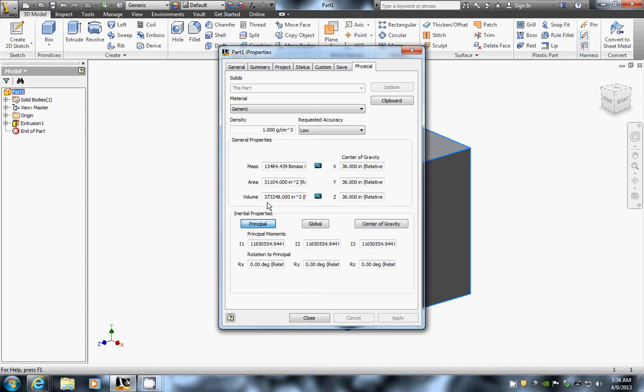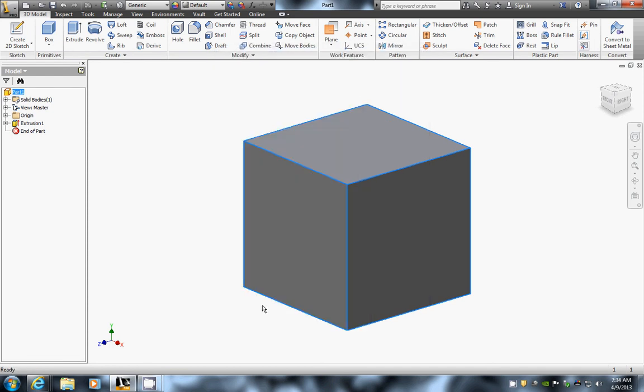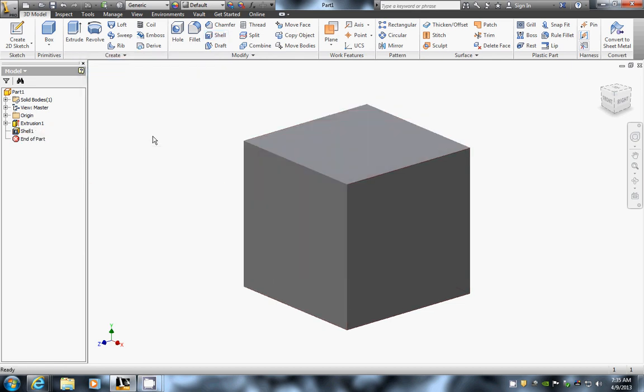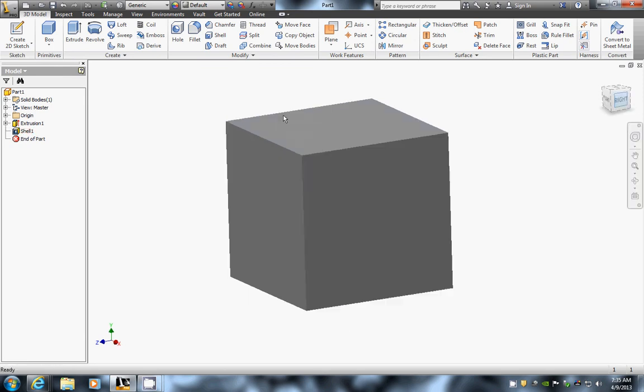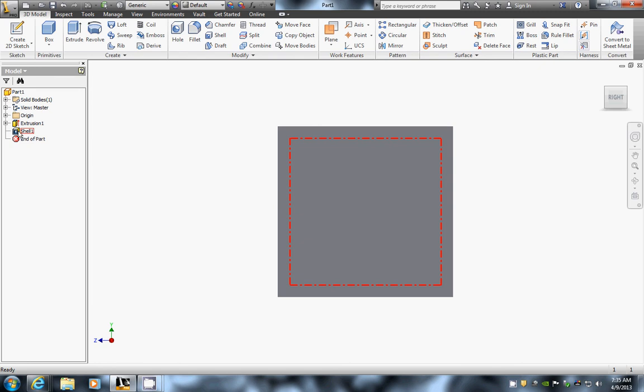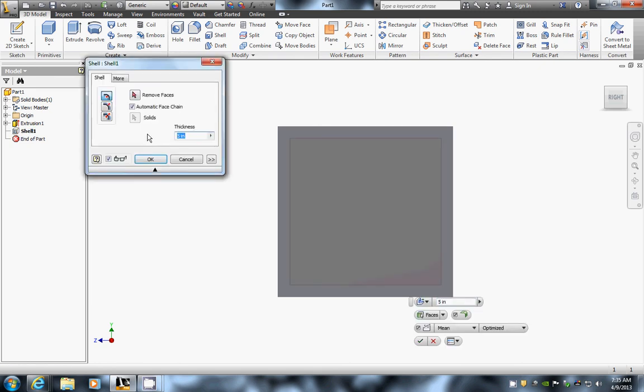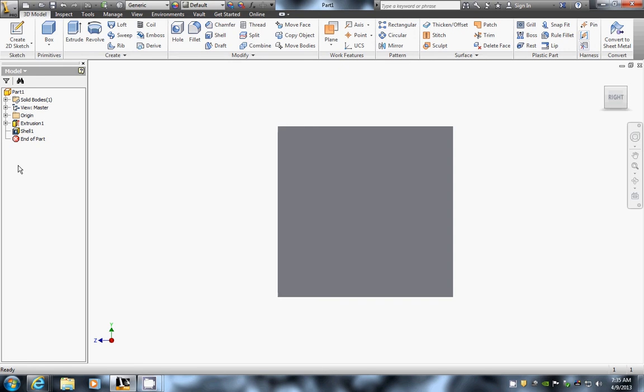Now what I'm going to do is close out of this for a moment, and I'm going to shell this out. So let's say I shell it, and let's make it 0.5 thick. What that does now is I didn't click any surface. Now my material thickness on the sides should be 0.5 of an inch. Looks like it might be a little more than that. So I'm going to come back in here. Oh, it's 5 inches. I want 0.5. There we go. So now I can see that it's closer to what I want.